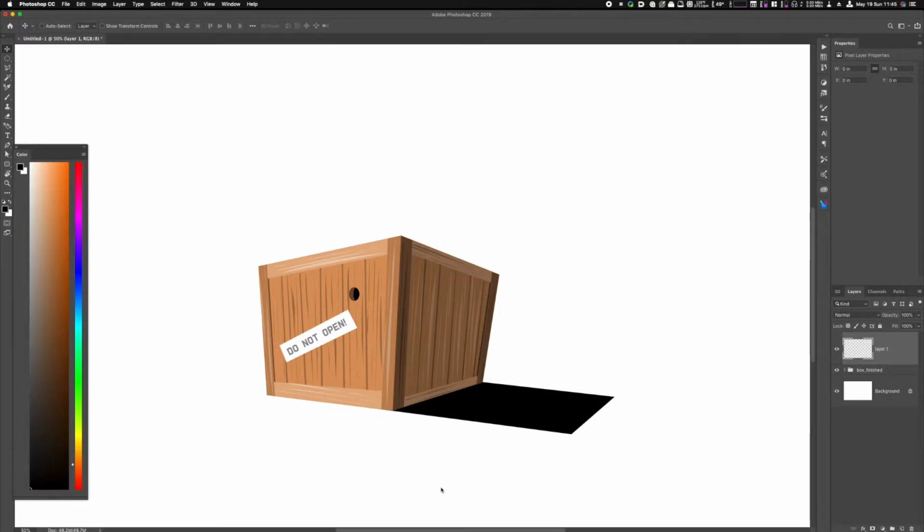In this video, I'm going to show you how to make a box using Photoshop's Lasso tools. Let's get started.